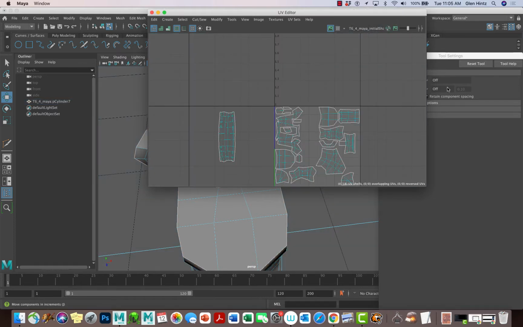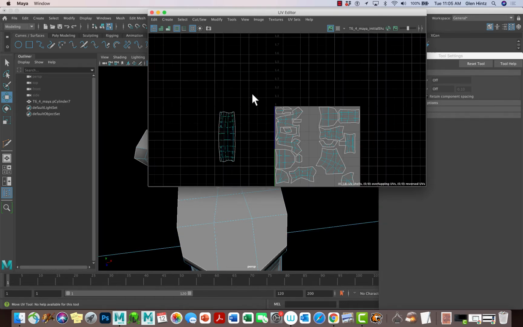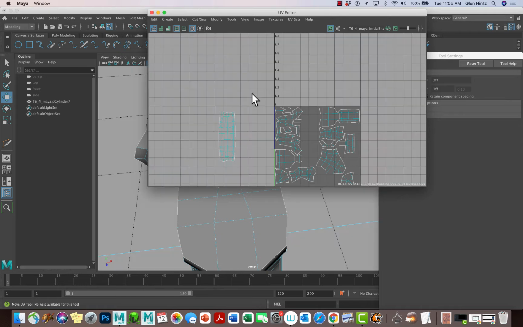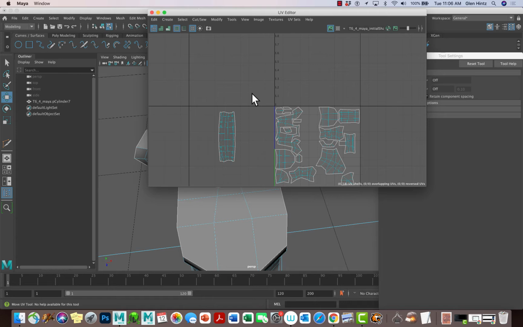Now you may notice I changed the color for the background of the UV editor. I found that if I hold Alt B, or Option B rather on a Mac, Alt B on a Windows, you can continue to move through a series of colors. You find the one that's easiest to see, and I think this is probably the easiest for us to see right now.